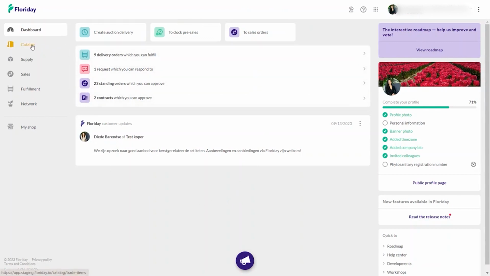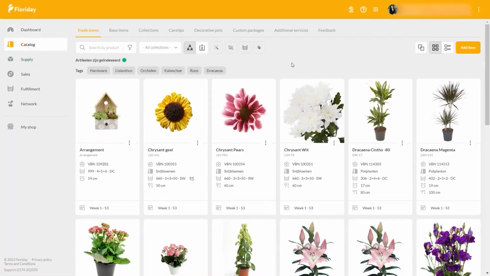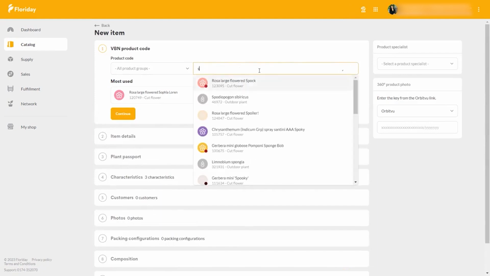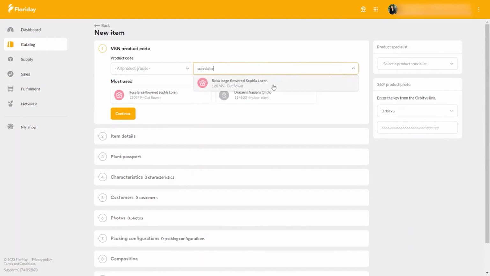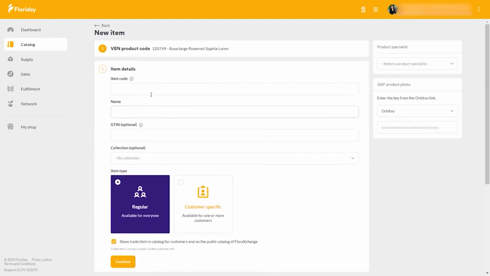Click on Catalog on the left-hand side menu. If there are no existing items, click on Add your first item. If there are already existing items, click on Add item. To create an item in Floriday, start by entering the VPN code or the name of the product. VPN codes are standard codes that identify plants and flowers. Click on Continue.